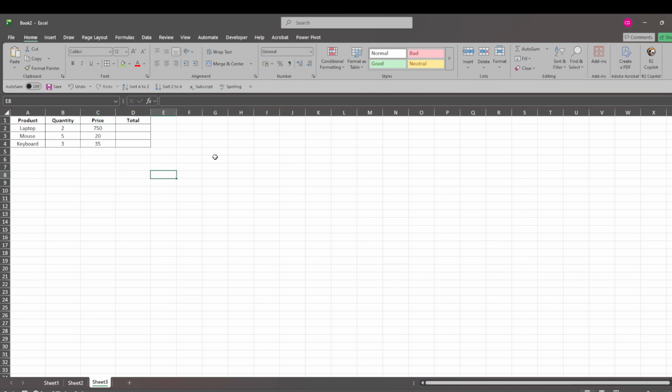The main area of the screen is the worksheet. This is the grid where you enter and work with data. Rows are numbered horizontally, columns are lettered vertically, and each box in the grid is called a cell. A cell is simply the intersection of a row and a column, and that's where your information goes.